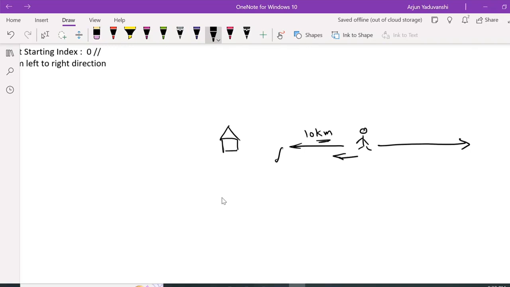You are walking in this direction. Your house is over here on the left side of the place where you are standing. Left side, that is towards the south, and you are walking towards the north. Here you walk 10 kilometers, you will get your house. No doubt. But you walk 10 kilometers or 20 kilometers or 100 kilometers, you will never get your house because you are walking in the opposite direction.